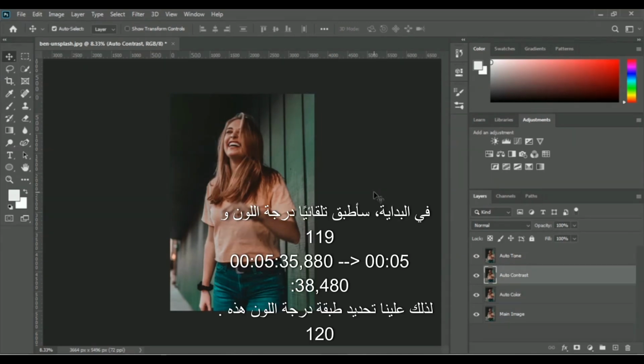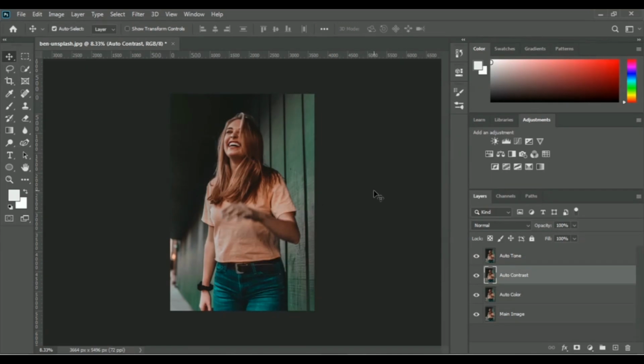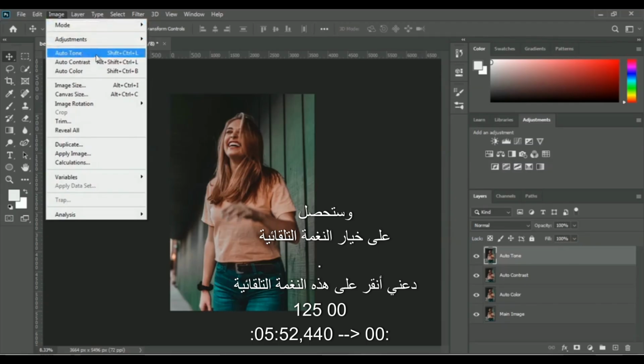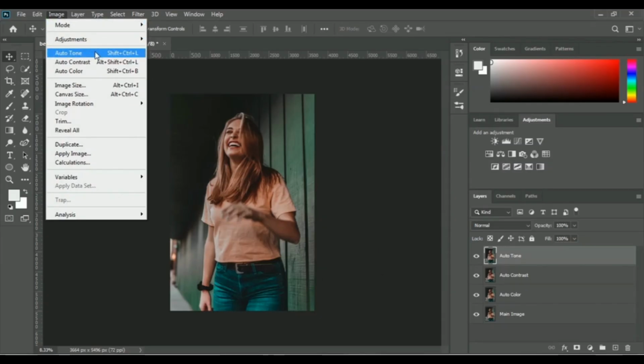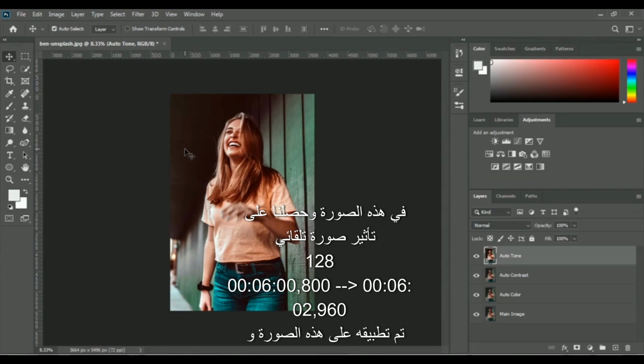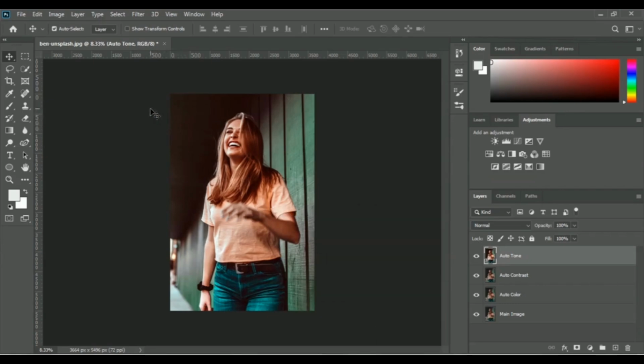Okay, so at first I will apply auto tone, and therefore we have to select this auto tone layer. You just have to select this auto tone layer, then we will click on the Image menu. So here is the Image menu, and you will get this auto tone option. Let me click on this auto tone, and we can take a look. We got some changes in this image, and the auto tone image effect is applied to this image, and this auto tone effect is applied only to this auto tone layer.